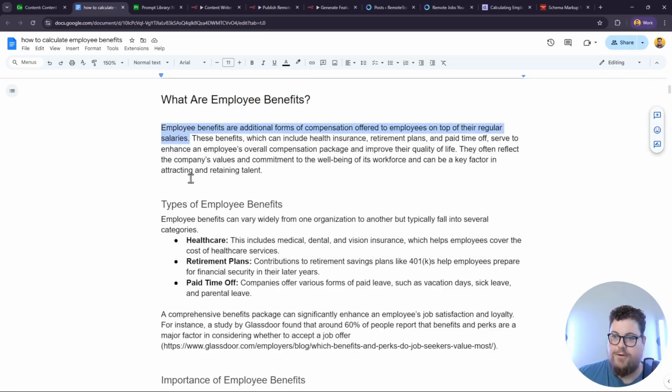Employee benefits are additional forms of compensation, and so on. And this structure of having a question and then restating the question immediately as your introduction to the answer is how search engines and AI crawlers are able to pick up on the content and easily index them. This kind of writing style is good for AI overviews, and it'll increase the likelihood that your content gets picked up in ChatGPT and other AI models.